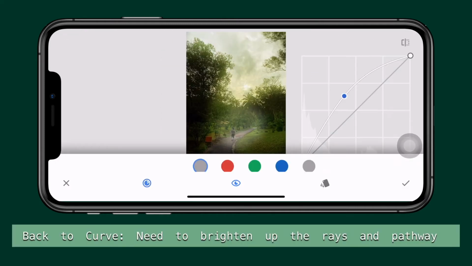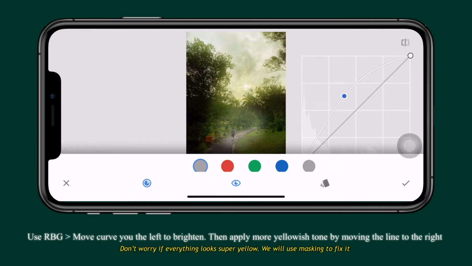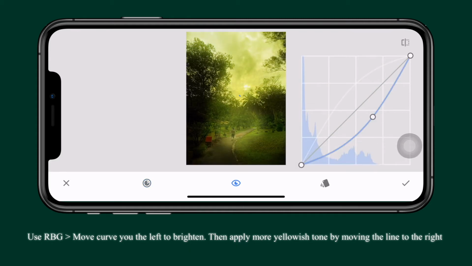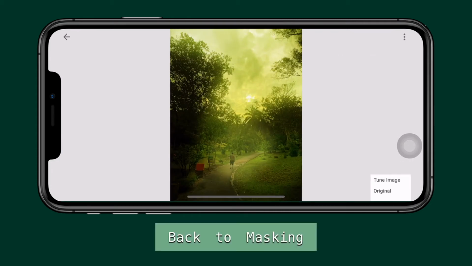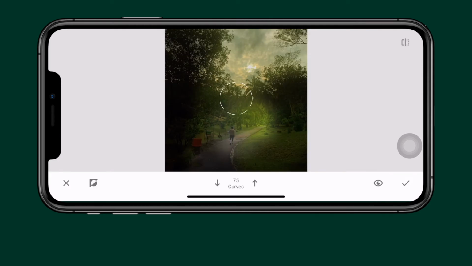So now that you've added your fake sun rays, you need to brighten it up. So this is what we're doing. We're just gonna move the RGB line towards the top, and then we're also gonna use the blue line and move the curve downwards so that we can add more yellowish vibe to this image.